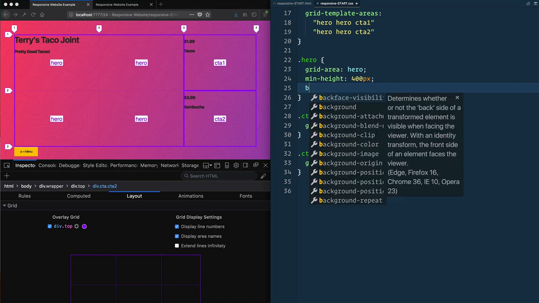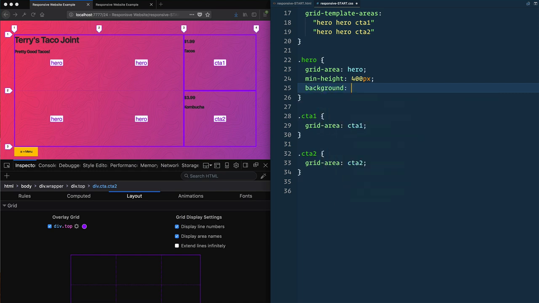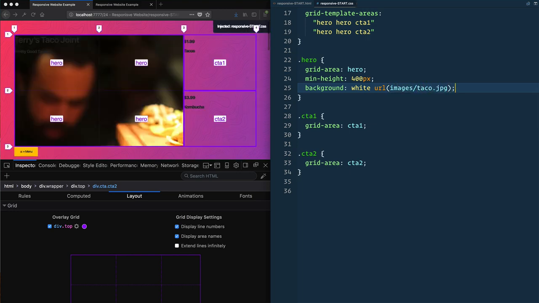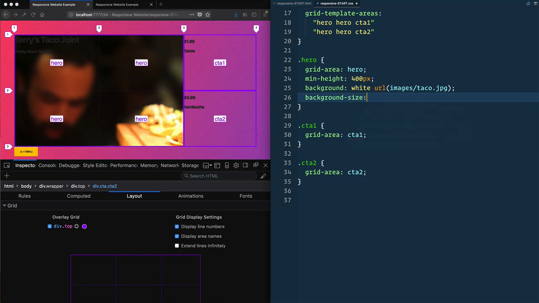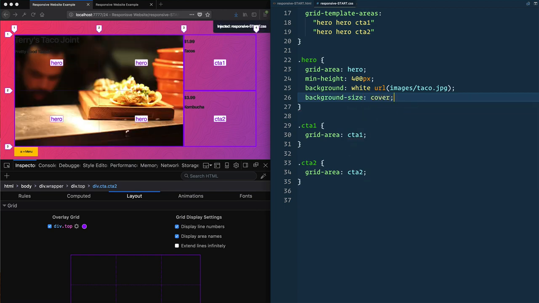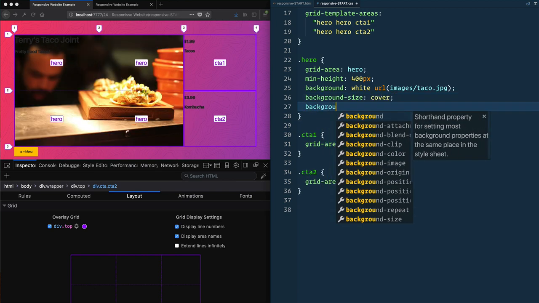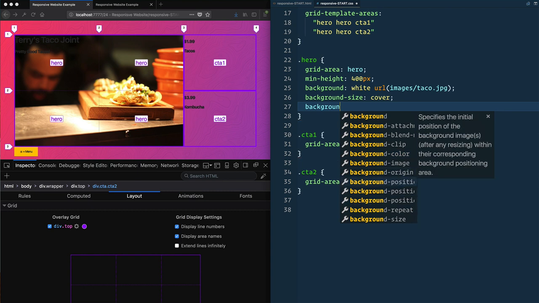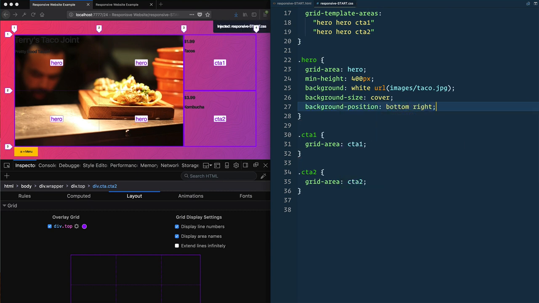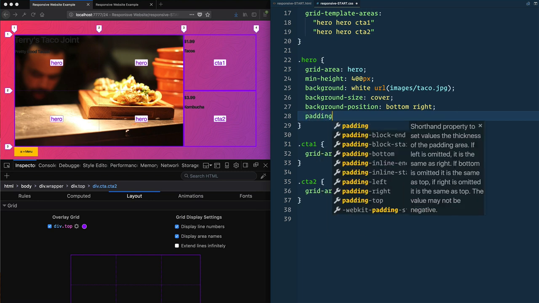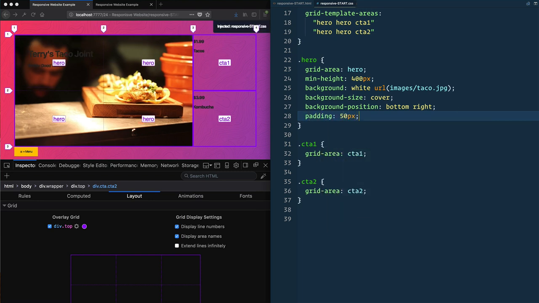Beautiful. We're going to put a background on it of white, and we're going to use a URL images/taco.jpg. Looking good. Background size cover. Beautiful. We'll background position it into the bottom right. So sort of anchor it off of that taco. So if we get a lot bigger, that taco image is going to anchor itself in the bottom right-hand corner. And we'll put a little bit of padding on that as well.